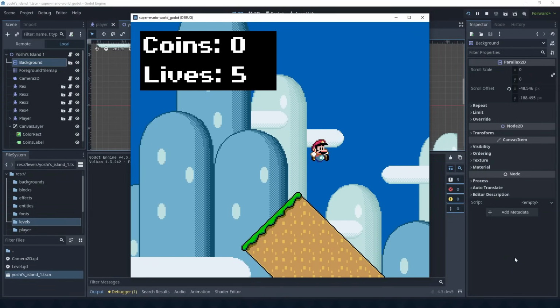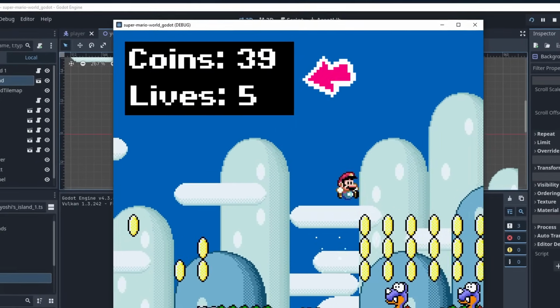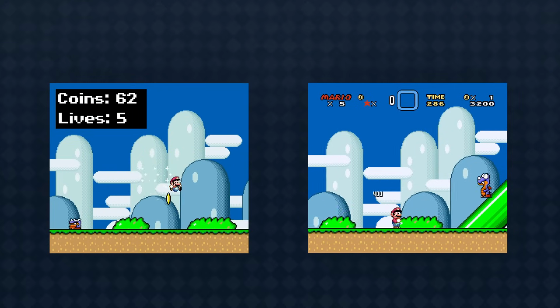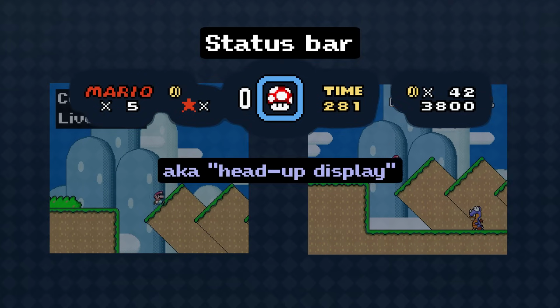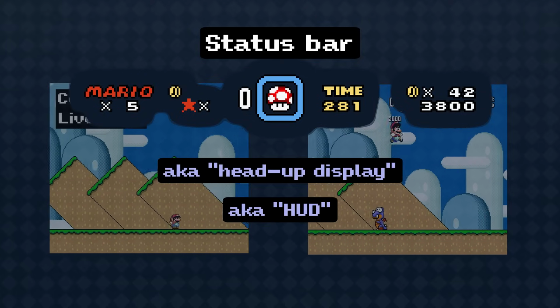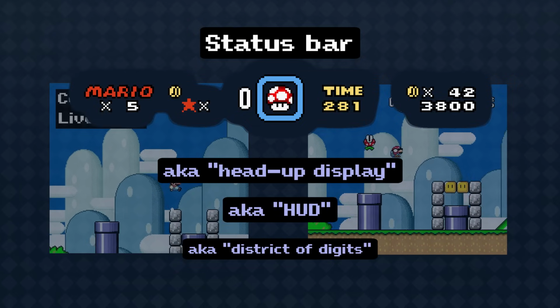Last time, I left off with this. And if you look very closely, you'll notice that this part isn't quite what it looks like in Super Mario World. This is the status bar, also known as head-up display, HUD, or whatever term is dearest to your heart. And it's about time I make it look like the real thing.